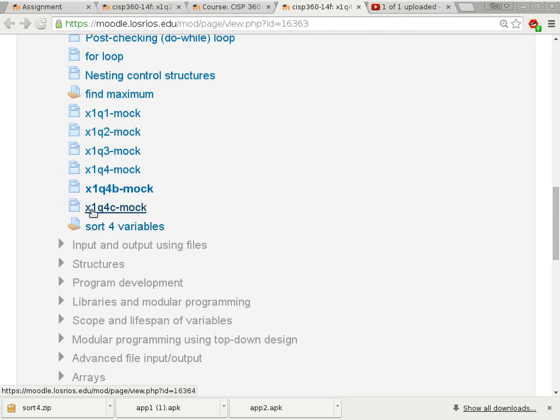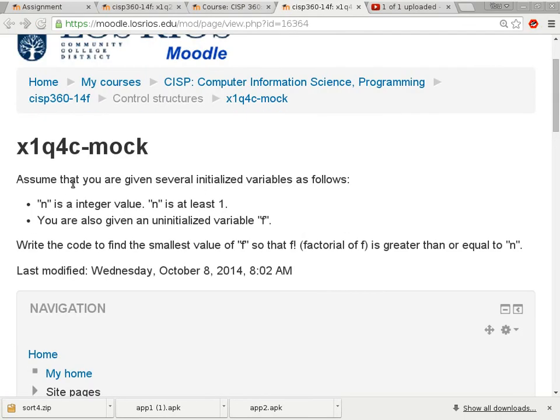So the next one is X1, Q4, exam 1, question 4C, which is the third variation. So the format is pretty much the same as the previous one, except we're trying to find something different this time. N is an integer in this case, and it is at least 1. You are also given an uninitialized variable f, and this time you need to have one more variable to make this work. So you assume that you have x also available to you and use it as a variable in your code. Write the code to find the smallest value of f such that f factorial is greater than or equal to n.